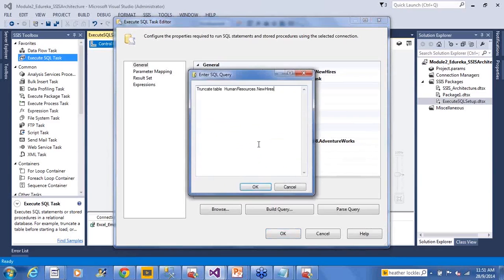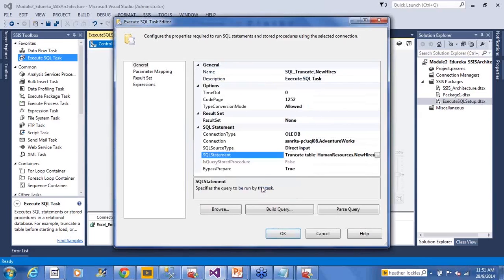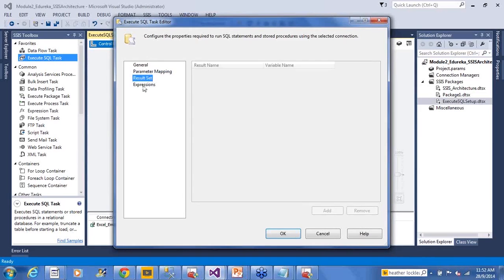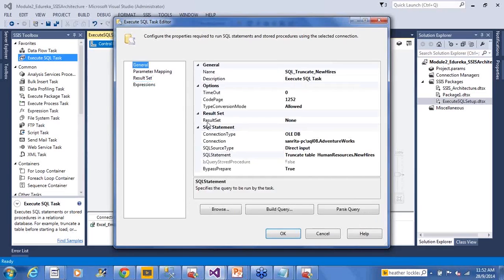Truncate table human resources dot new hires. This is my input. There are a few other sections here, but for now they are not needed. I'll tell you when they are needed. We have parameter mapping, result set and expressions. For this example they are not needed. So I'm doing only three things.